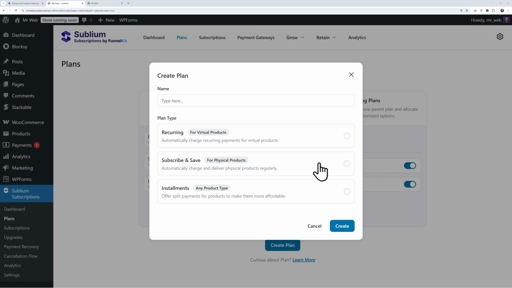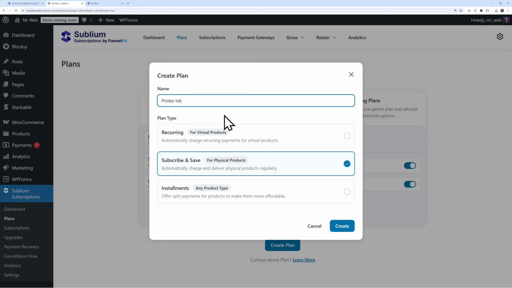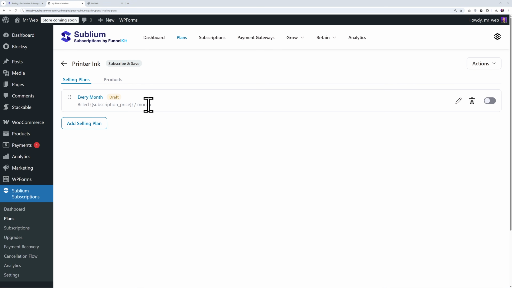Okay, so let's go ahead with a very popular one, which is subscribe and save. So this is suitable for products that people buy regularly. For instance, cosmetic products like creams or toothpaste, maybe dog food, house cleaning products, etc. So in our case here, since we're selling all sorts of tech gadgets, we could provide subscriptions on products like inks, for instance, for your printer, which you buy normally on a regular basis. So let's give it a name. So printer ink, and let's create. So this is our selling plan here, and as you can see, it is set as draft at the moment because we still need to set this up and configure everything.